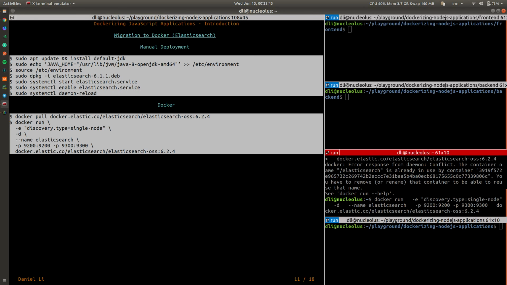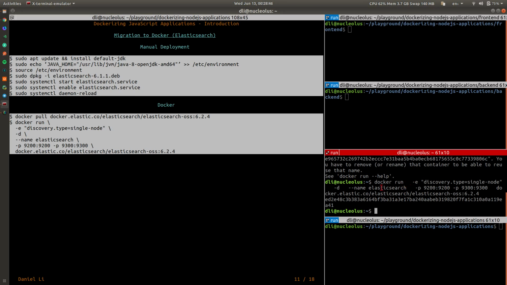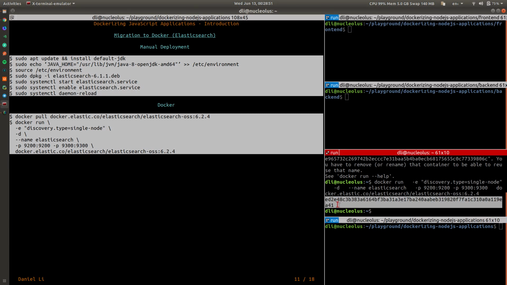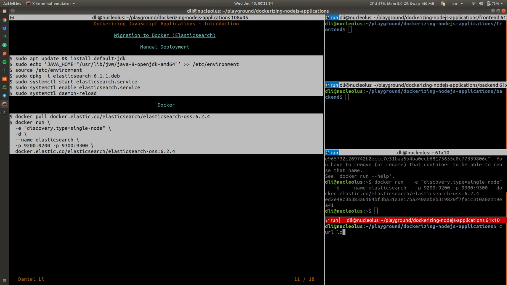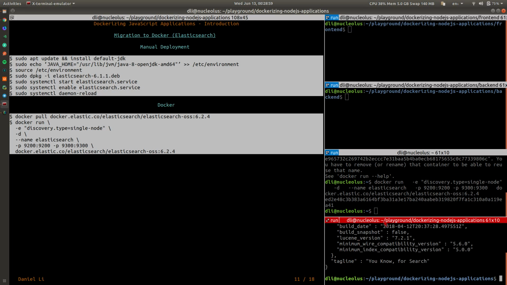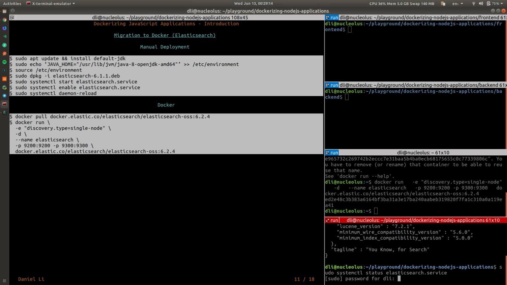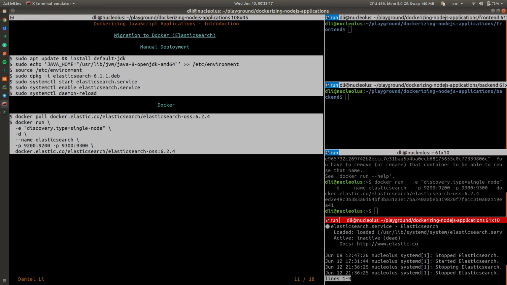Right. So we pulled it in and now we're running it. And as you can see, it's coming back to say this container has been created. So now if we do curl localhost 9200, we get a response back. But this time it's not from the Elasticsearch instance running on our local machine, because if we check, the local instance is not running. The instance that is running is in the Docker container.